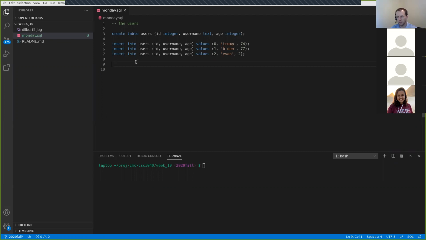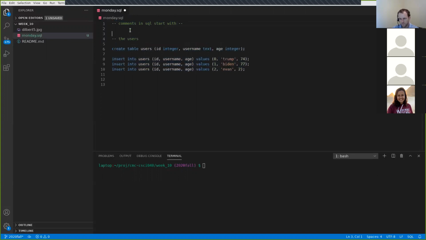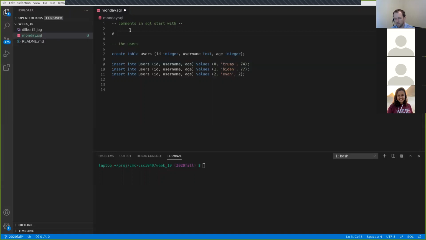So for the SQL programming language, right here in monday.sql, I have a simple example SQL file. And there's a couple of things that I want to highlight about this. The first is that comments in SQL start with the dash dash. So this is a comment, and this is a comment. These are not comments. In Python, we used the hashtag. This is a comment in Python, but this is not a comment in SQL, and this will generate an error message. So you always put the dash dash for comments in SQL.